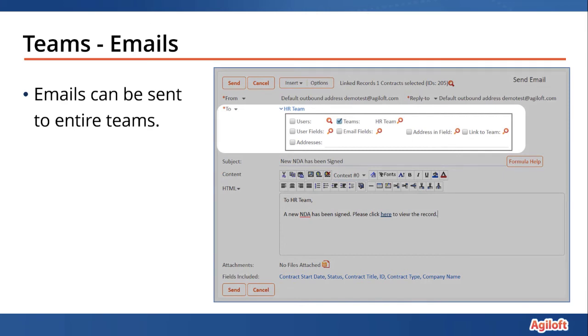Rather than having to change an email template every time we want to add or remove someone from the list of people notified when a contract is signed, we can create a contract notification team. Now we can simply add or remove existing users from that team, and the email template will adjust accordingly, only sending the notification email to users who are in the team at the time the notification goes out.